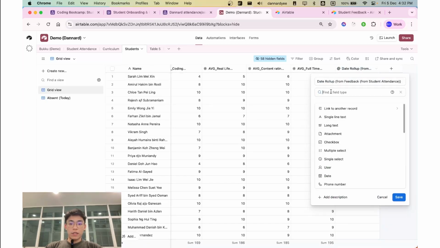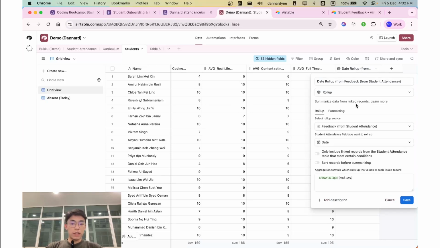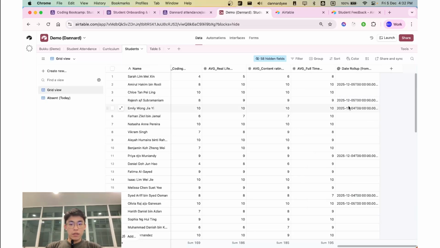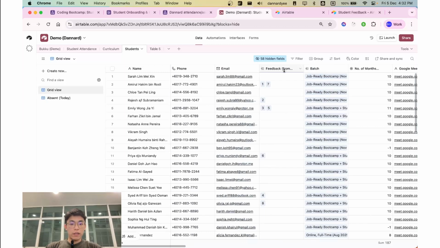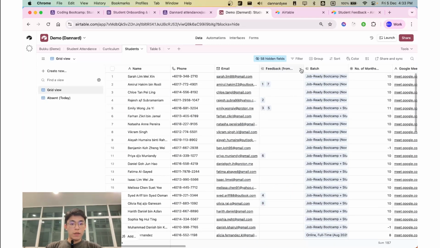So rollup, which is the type of the field, is important because it helps us summarize data from linked records. In this case, it summarizes data from student attendance. So it takes the data. We have the linked field here. We have linked the data from the student attendance. We just name it as feedback.